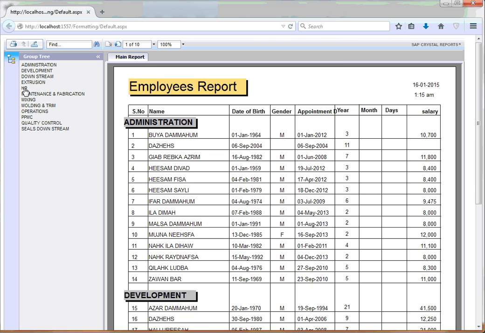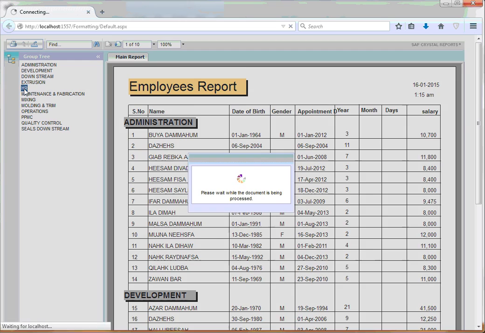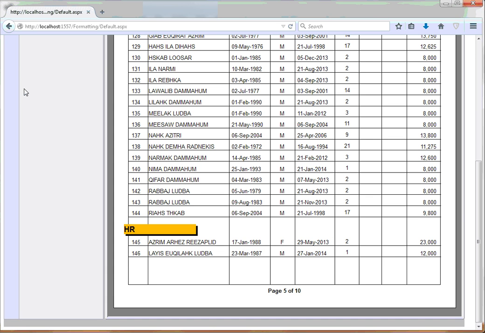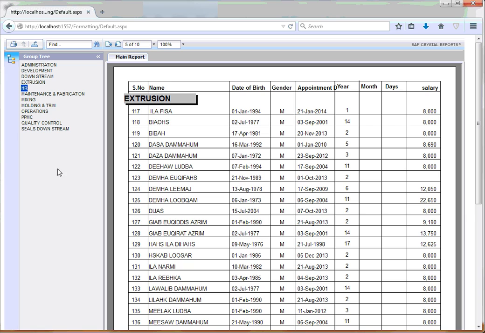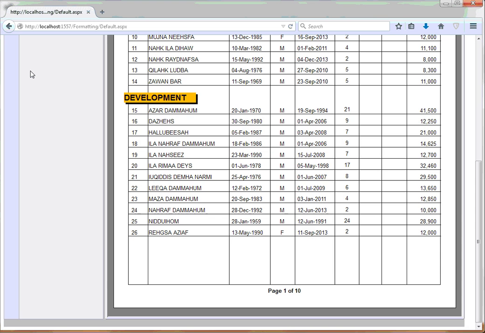So if I click on HR, it jumps me directly to the HR, which is on page number 5. If I want to see the development department in this group tree, I will click on development, and it will take me directly to the development department.